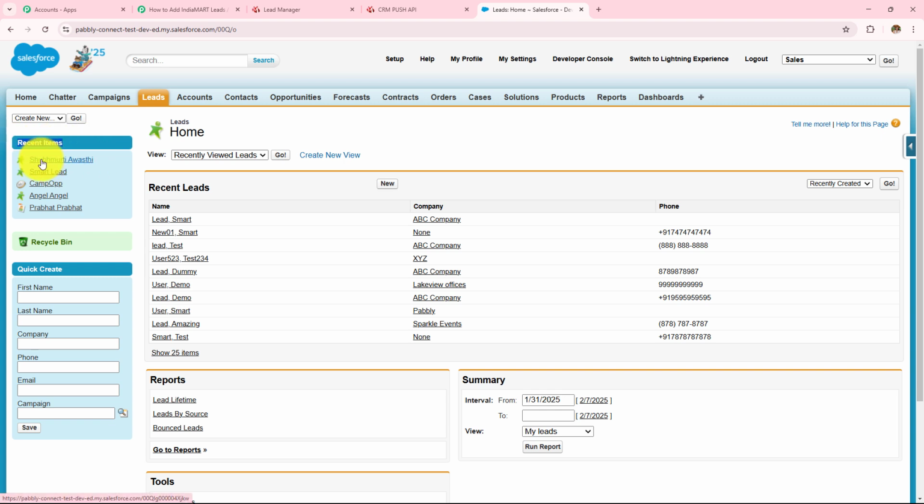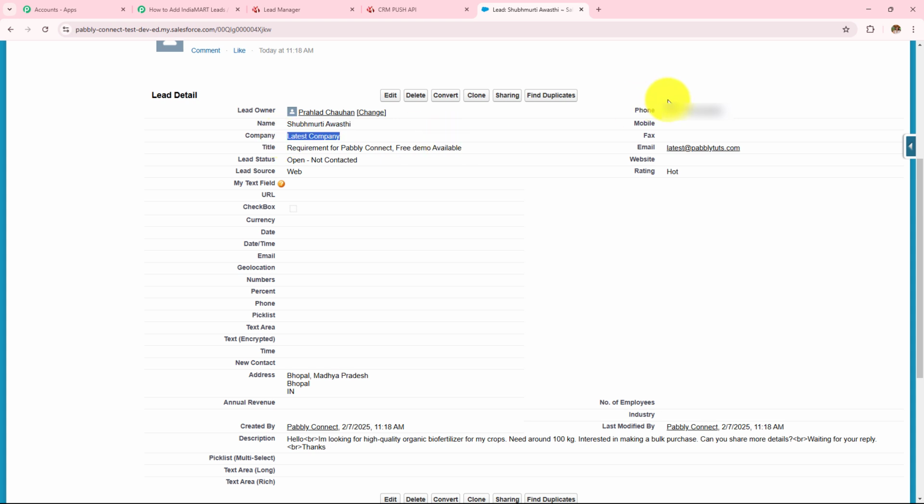Let's open this. So this was the name. The company name was latest company. The phone number was this. Title was requirement for Pabbly Connect free demo available. Lead status was open not contacted. Source was web. Email address that we added was latest@pablitudes.com. Rating was hot. Address was Bhopal, Madhya Pradesh, India. And in the description, I added the query of the lead: hello, I am looking for high quality organic biofertilizer for my crops, need around 100 kg. So this is the exact same query.